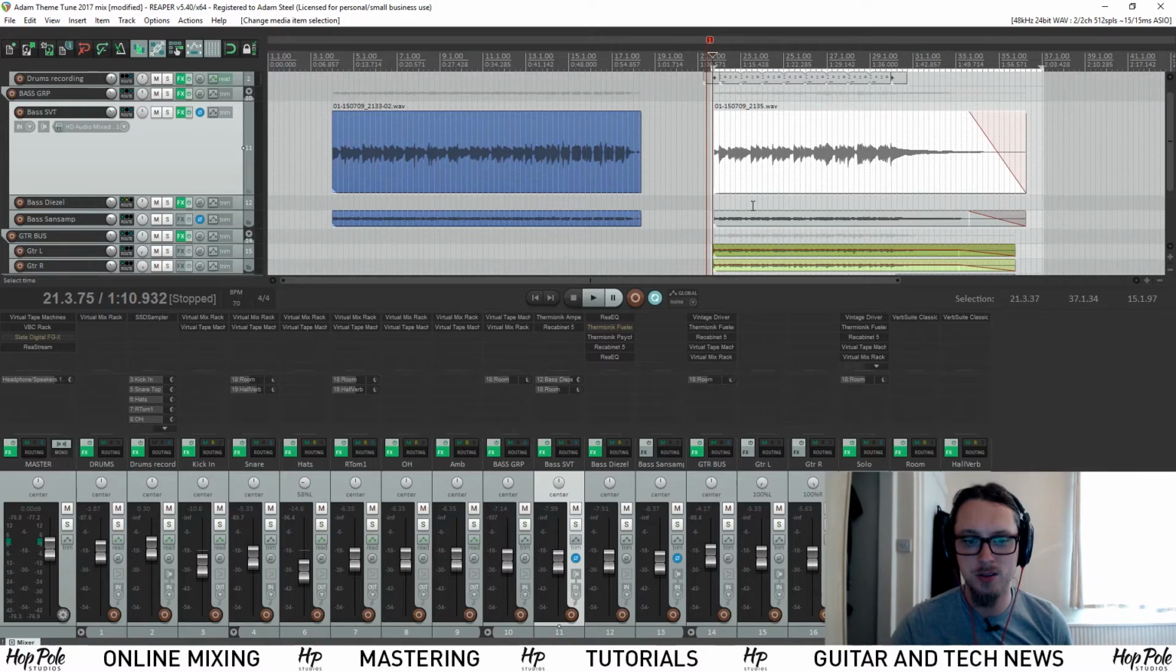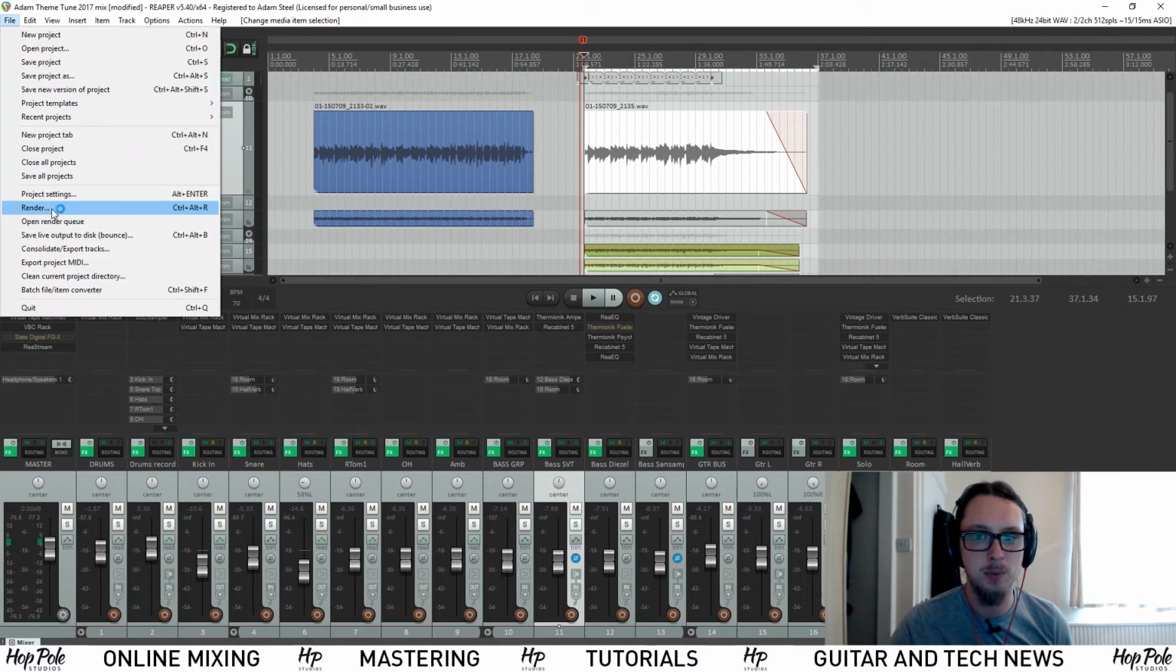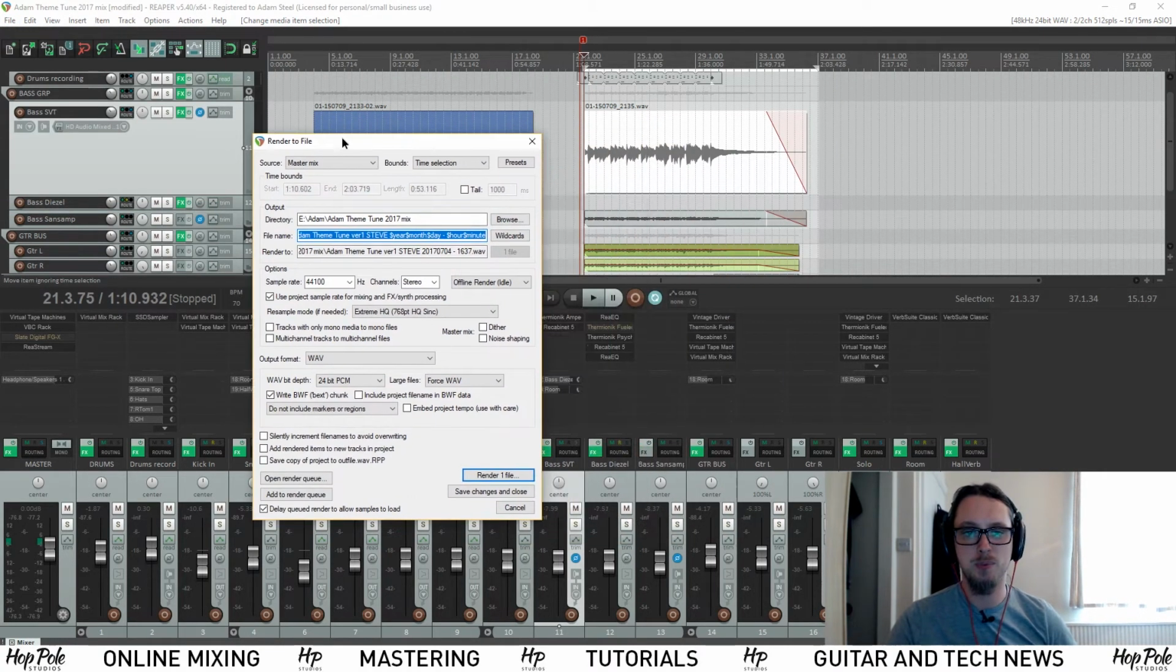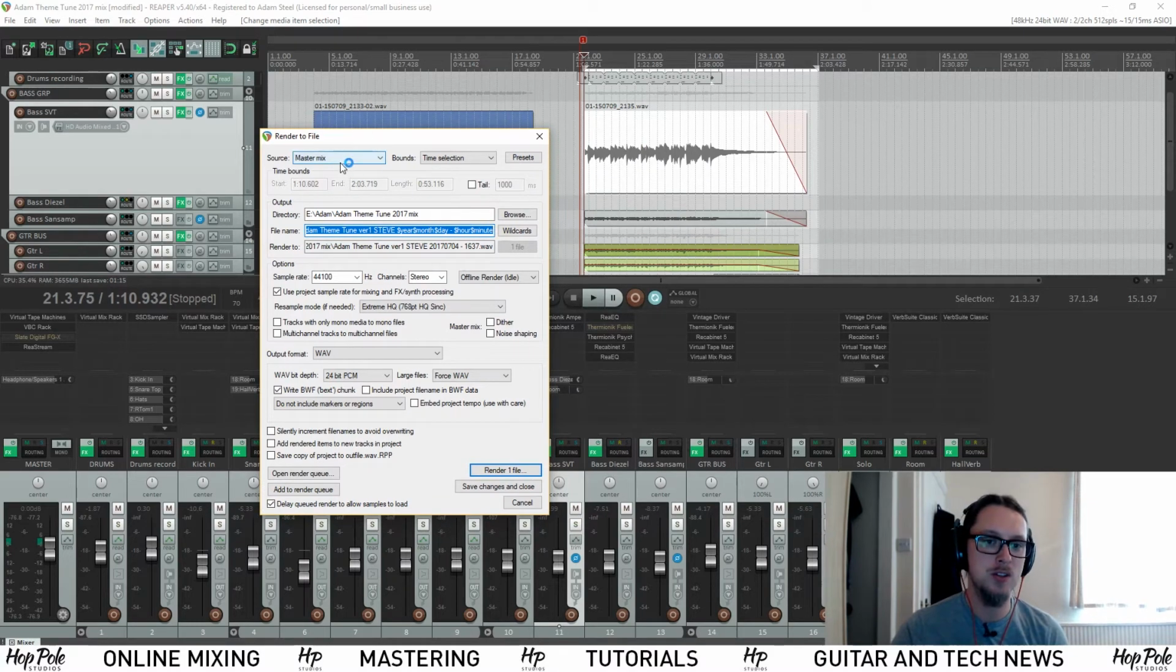So let's go back to the render window. Now, if we want to export stems, the first thing we do is we look at the top left where the source is. It says master mix. Now, if we change that, the next one down is stems.